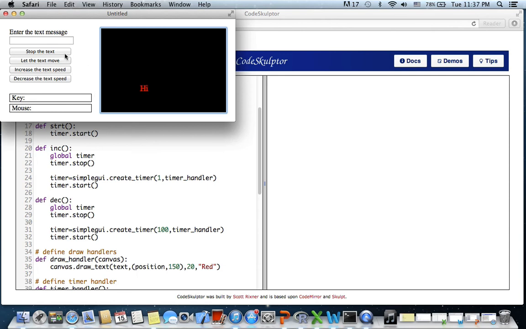Okay, the text is moving. Let's stop the text. Start the text. It's moving. Let's increase the speed of the text. Okay, so it increased the speed of text. Okay, let's decrease the speed of the text. Okay, it really decreased, like moving really slow. Let's increase the speed again.